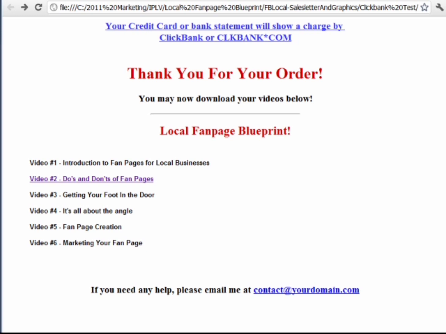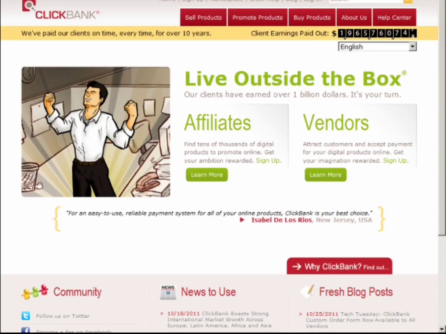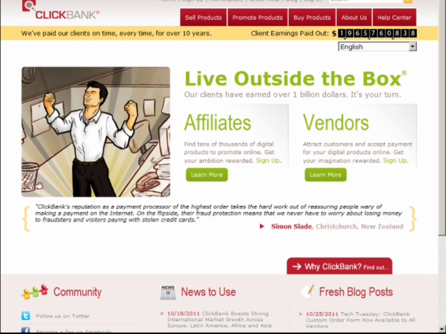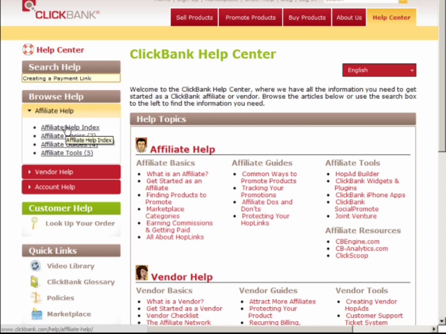And the next step is creating a payment link and adding it to the pitch page. And after that, we'll upload all the files through FTP to your website. In this specific video, I'm going to teach you how to make a payment link and then add it to your pitch page. So what you need to do is go to clickbank.com, go to the help center, and then type in the words creating a payment link.